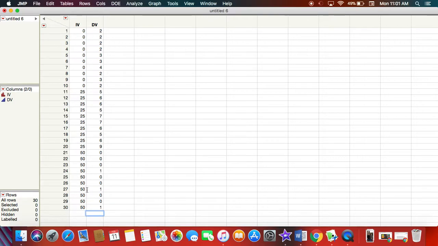So now that you have all your measurements in, you want to look over here. The IV should be nominal. This little symbol means nominal. And the DV should be continuous. This blue triangle means continuous.